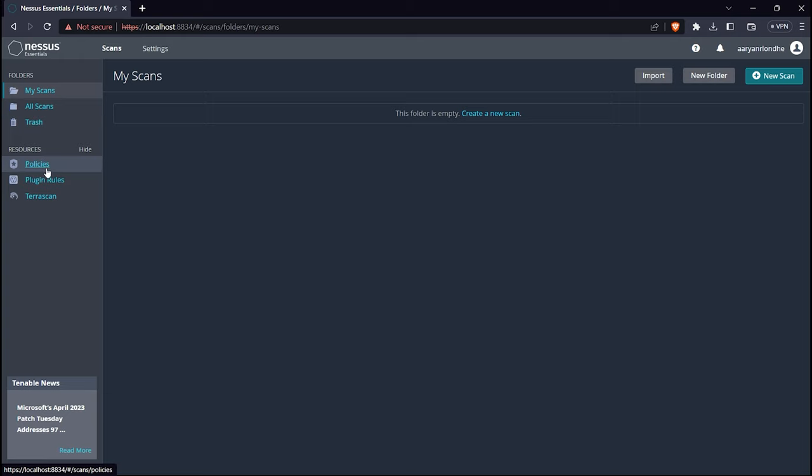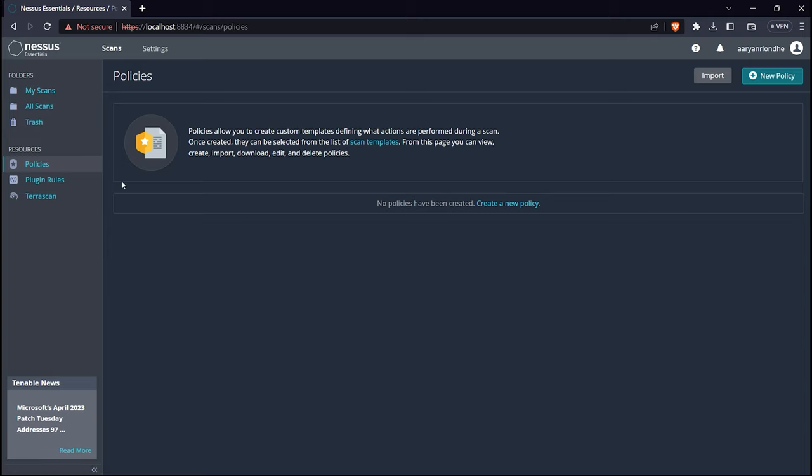Over here in this resources section, you have some policies. What is the use of policy? The use of policy is to create a custom template or action that you want to happen during a scan. For example, when you're testing a target application and you don't want it to perform a certain kind of scan, for example, SQL injection scan, you don't want it to occur. So according to that, you can create a policy, and through it, you can put a regulation telling it not to do this kind of scan.